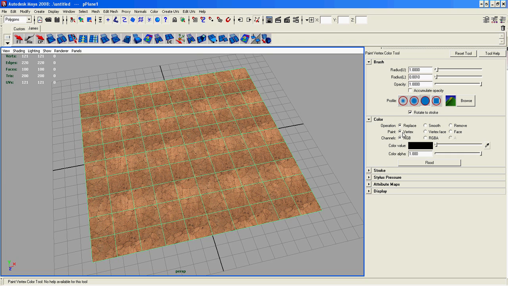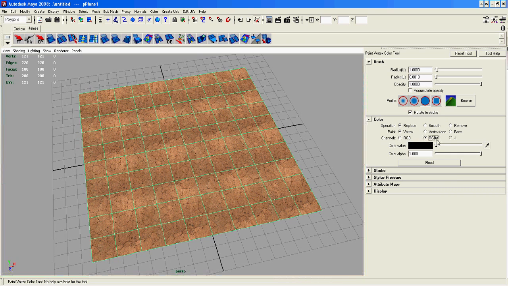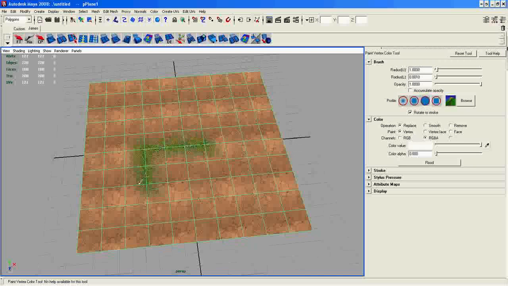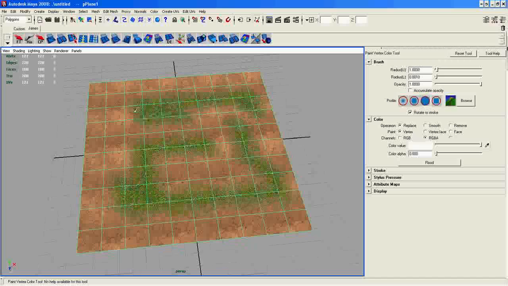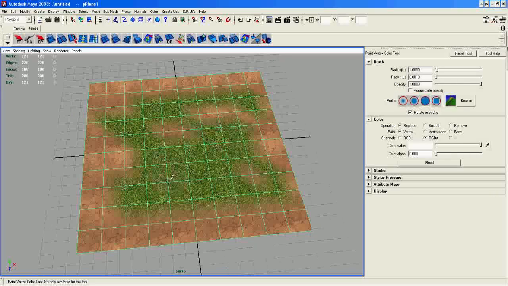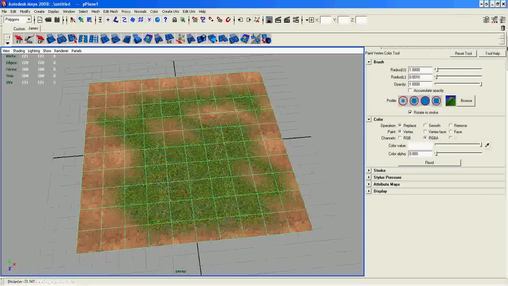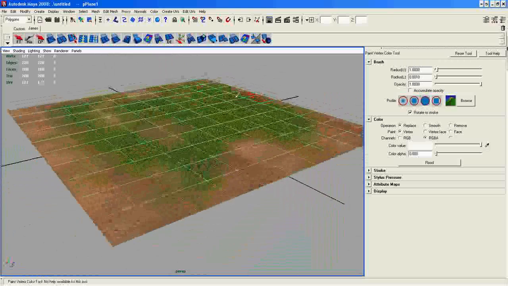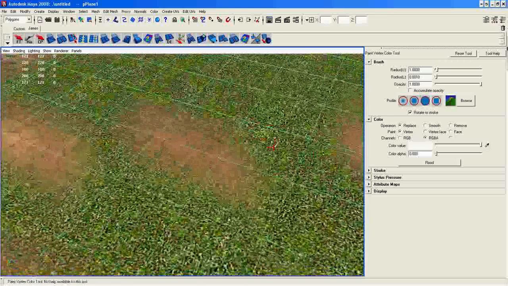Replace is good. We do want to paint on the vertices. We want to paint on the RGB and alpha channel. The extra A is that alpha information we're going to paint. We want to make the color value white. And we're going to paint in full transparency now, so we'll set color alpha to 0. And then I'm just going to start painting. And you can see what is happening. That's pretty cool. We now have layered terrain.